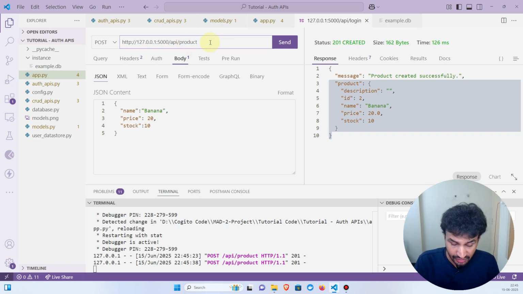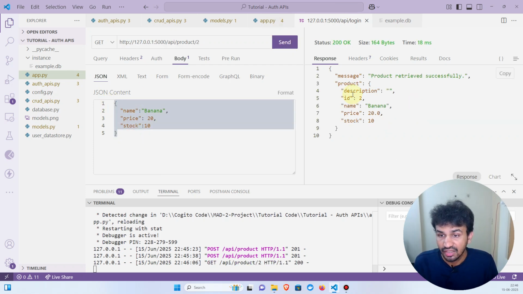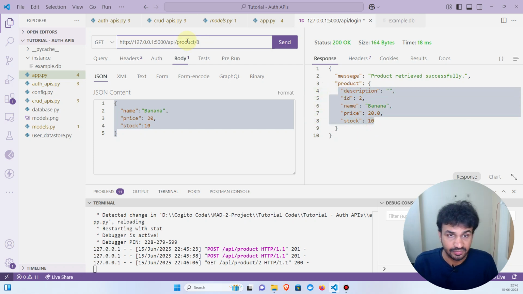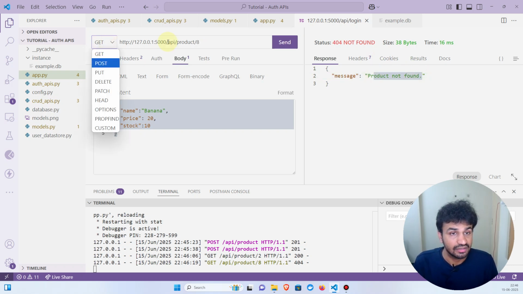Let's say that I want to get details about the product ID which I've sent for the 2, and I'm sending a get request now. Since this does not require a body, even if I'm sending it, it doesn't matter because we are not receiving it. So when I send it, I'm getting the product information over here. As you can see, the description was empty, that's why we got an empty field over here. And let's say that I want to pass an ID which is not there in my database. It says that product not found, so that is also working properly. So we have seen the get.